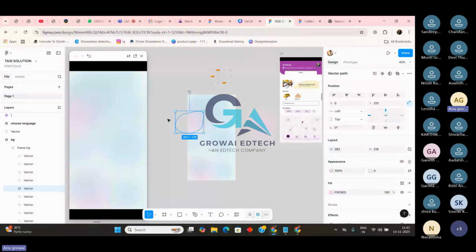And also, I'll tell you how to work with radio button and also the checkbox. Okay. So before that, what a blob is and how to create the blob.